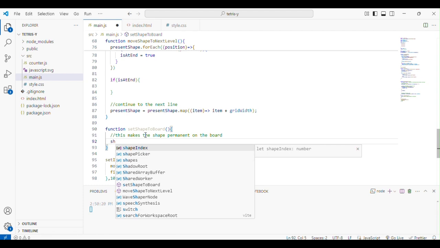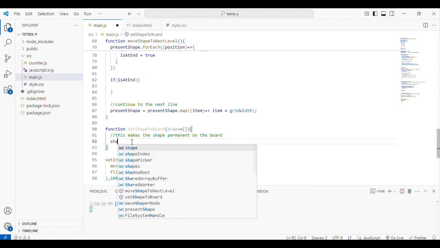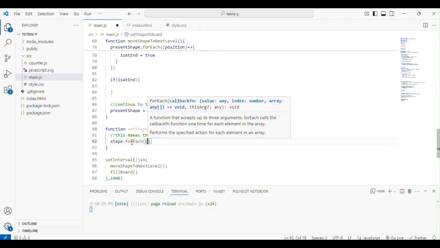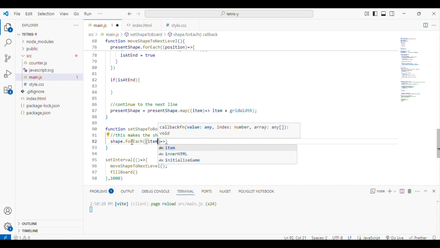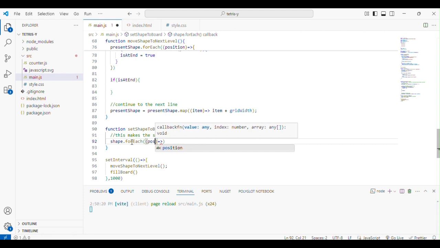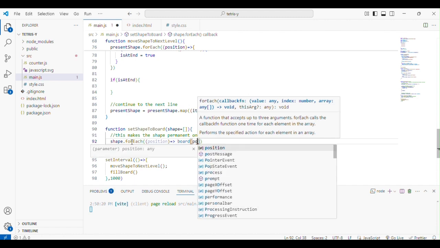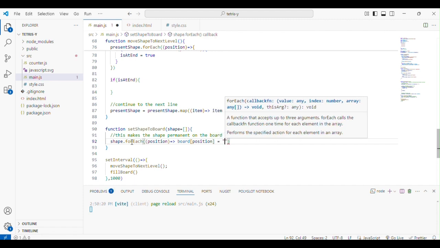Okay, so how do we do that? We're going to pass the shape here. So that's going to be shape. We're going to say shape dot forEach. So I'm going to say item, or of course, let's say position, since we have been doing position all through. So we're going to say board, then position. Remember, the position is a number. The shape is going to have a number in it. Okay, position is equal to dot.